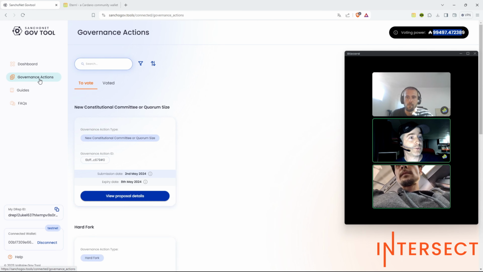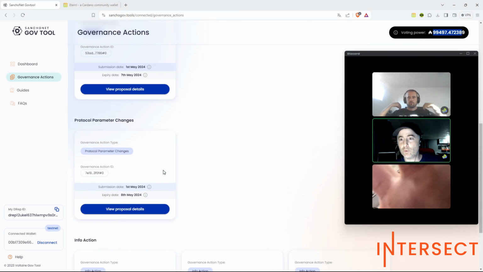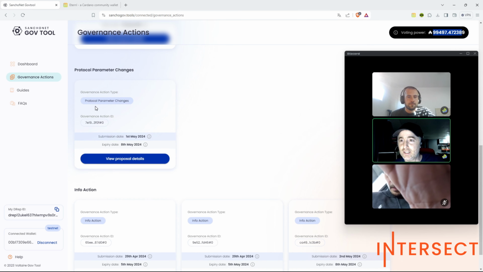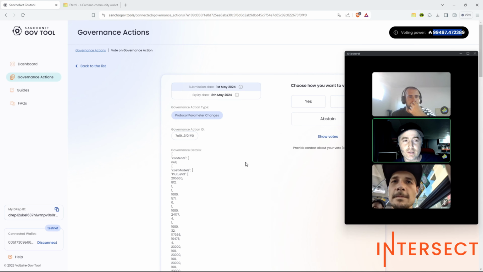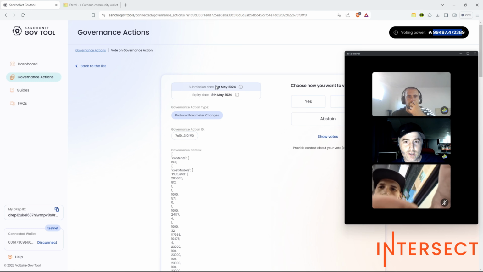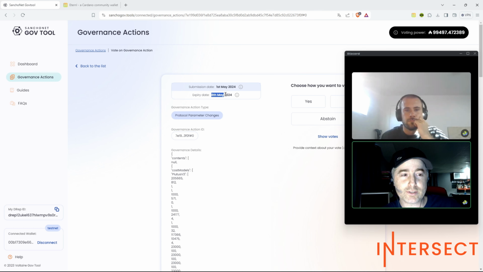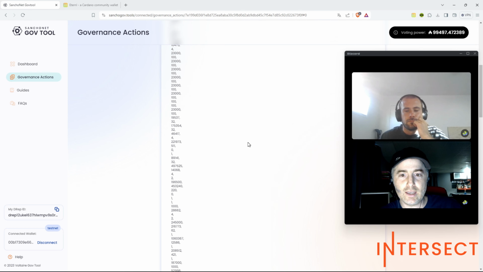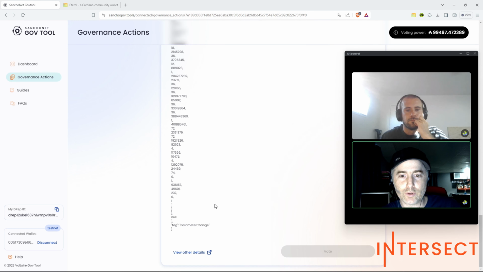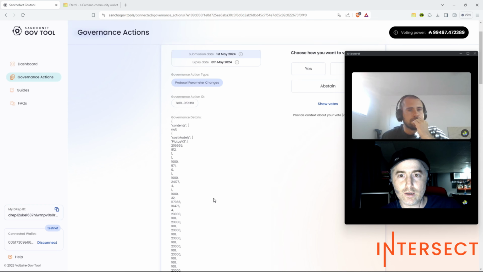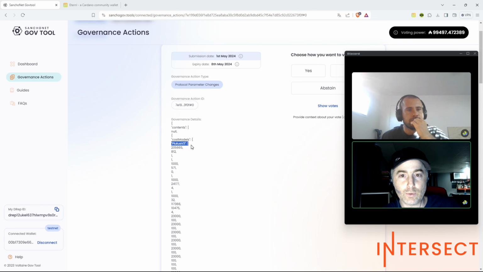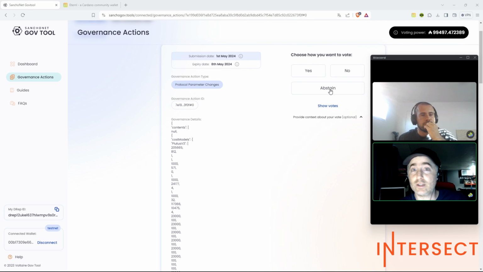Okay, so I'll go to governance action and I'll look right away, just like that, for the protocol parameter change. And that's probably the one I'm looking for. Expiry date, yeah, that's the one. It expires on the 8th of May. And this is the cost model for the Plutus V3 here. So I want to vote yes on that. And if you do have an Eternl wallet, I suggest you do the same.